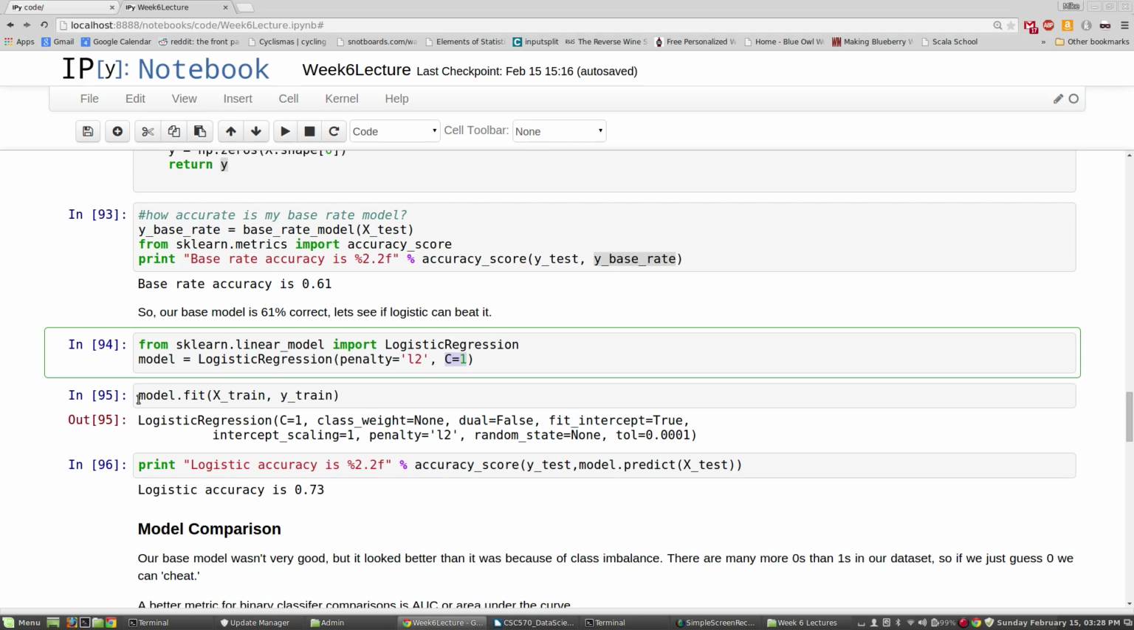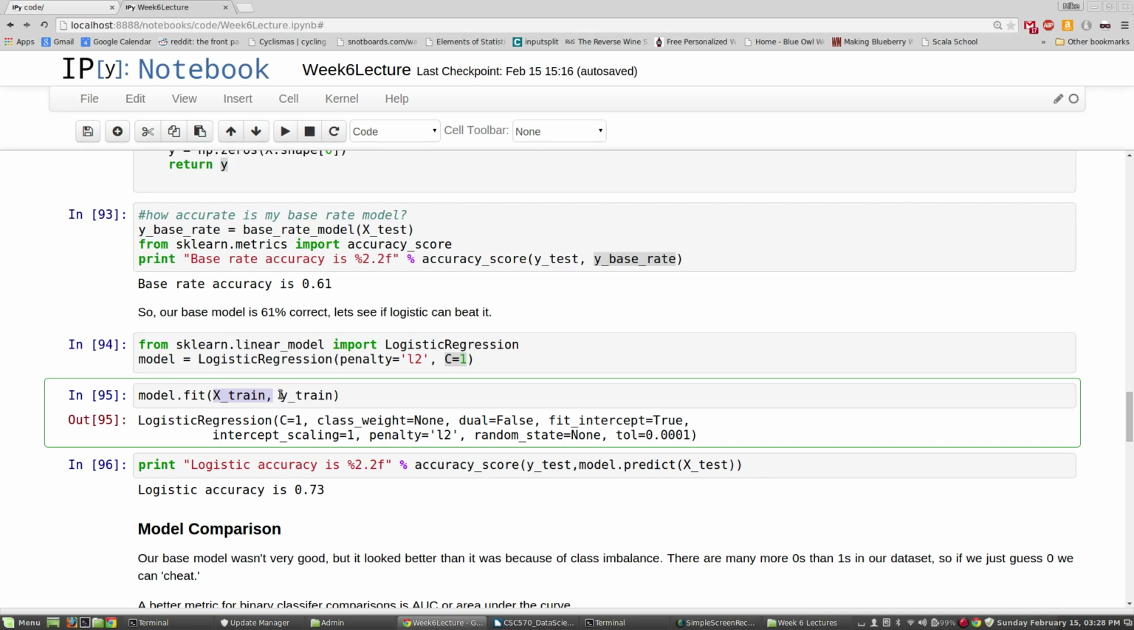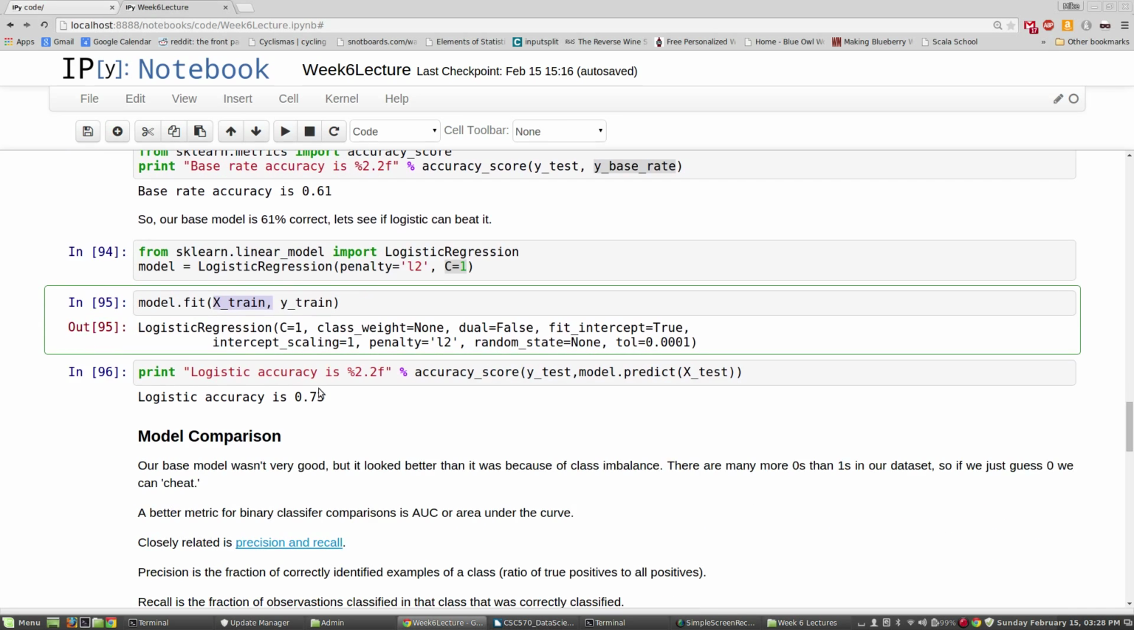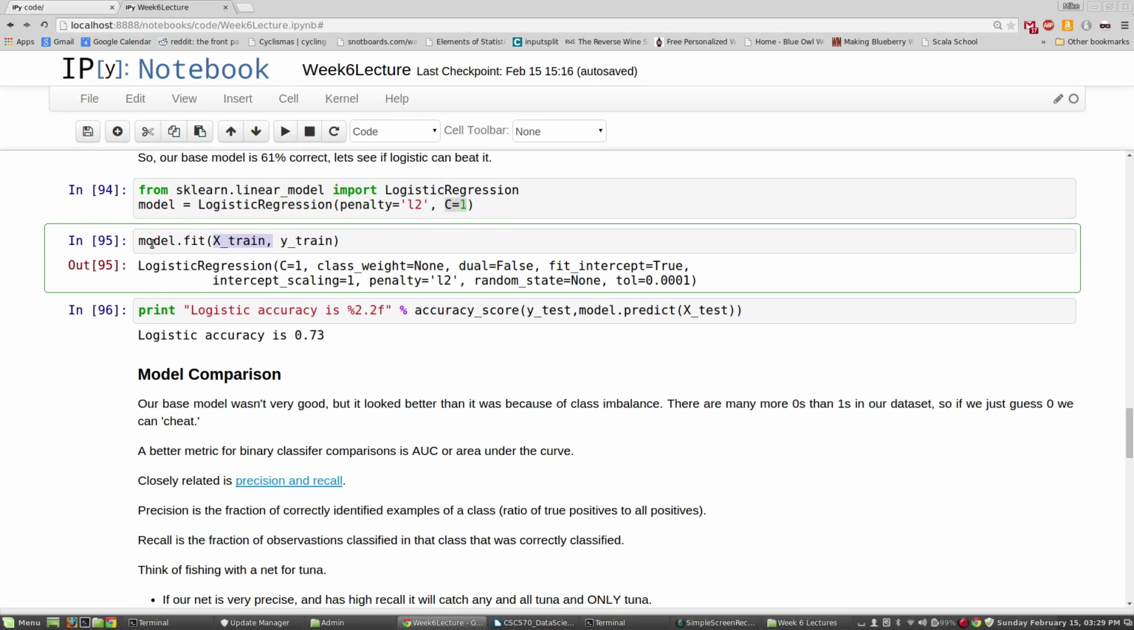Okay, so I am going to call model.fit using my x train and my y train. So these are the independent variables and the dependent variable. And I'll get back a note saying, hey, just wanted to let you know your logistic regression has been trained. It's all set. All right, so now I can start using this model to make predictions.